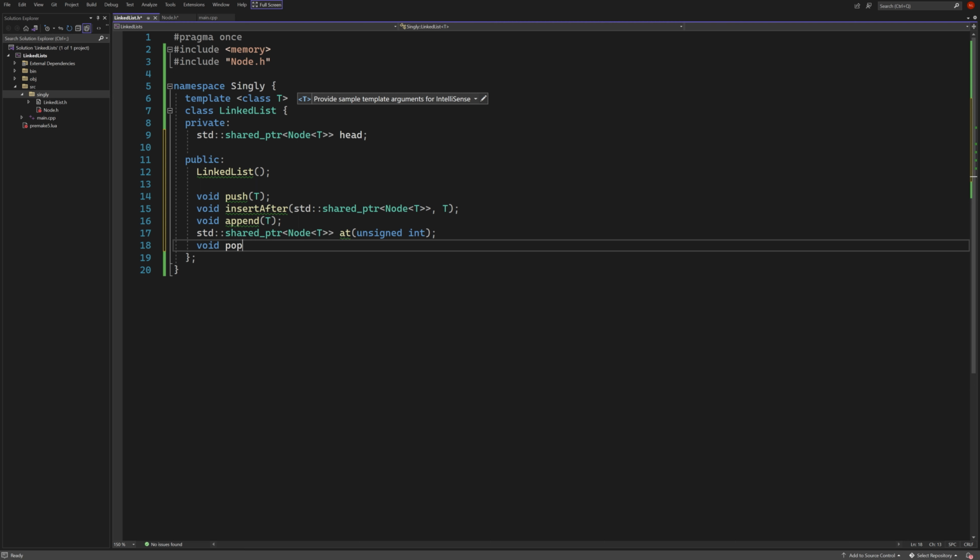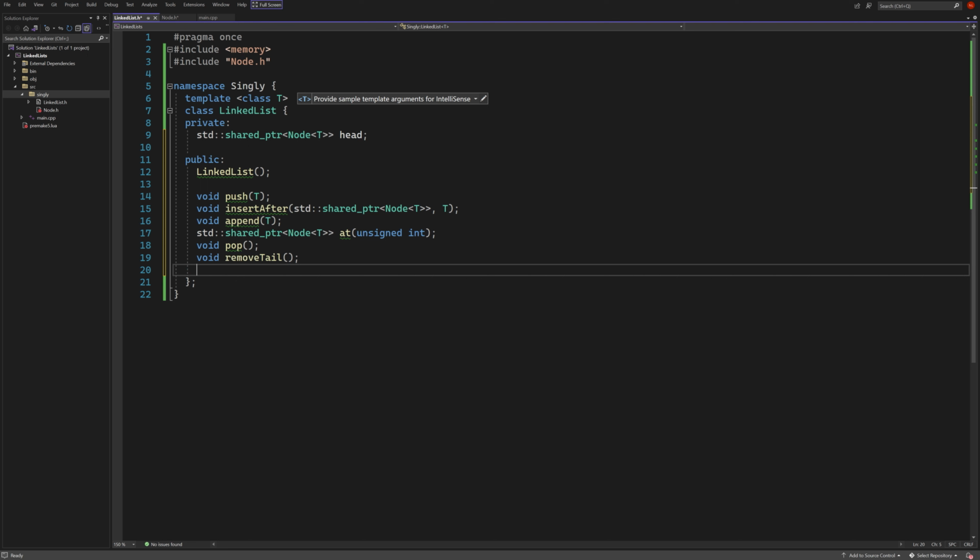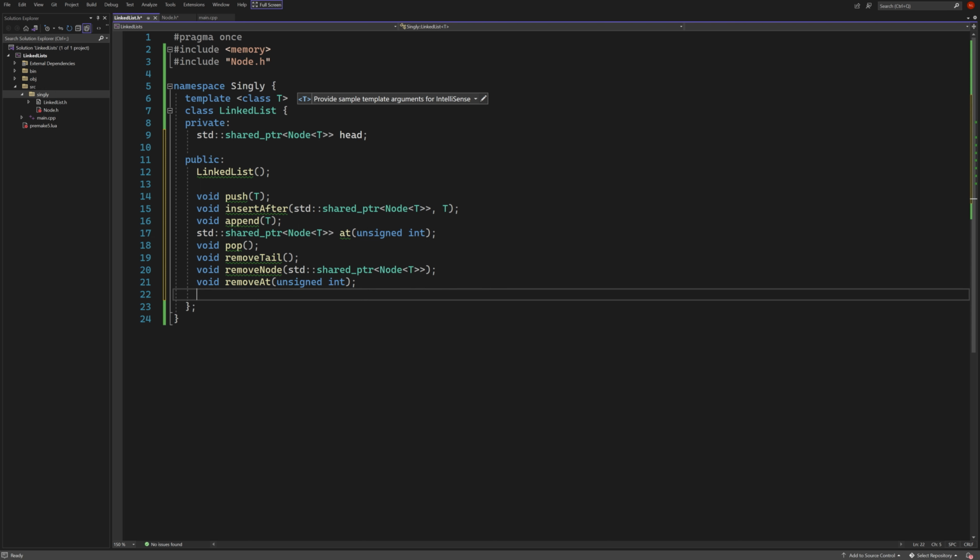The pop method will be void and does not require any parameters, as it will always remove the head node. Next is remove tail, which will remove the last item. Remove node will also be void, and it will accept a pointer to the node, which we want to remove. Remove at will accept a single parameter, which will be the index, so we need an unsigned integer type. Finally, there is the getHead getter, which will return a shared pointer to the head node. Now, we'll start implementing the methods one by one.